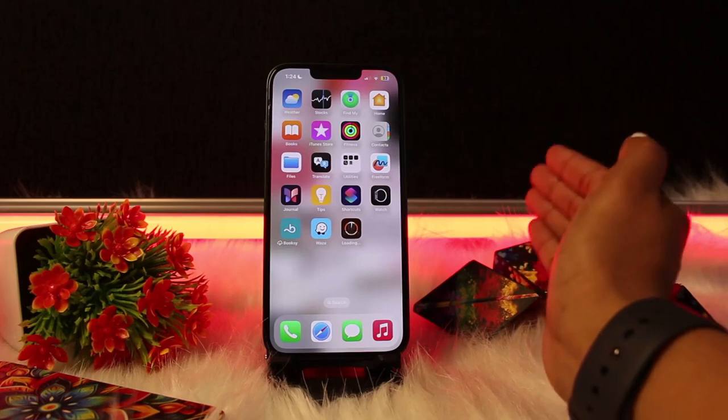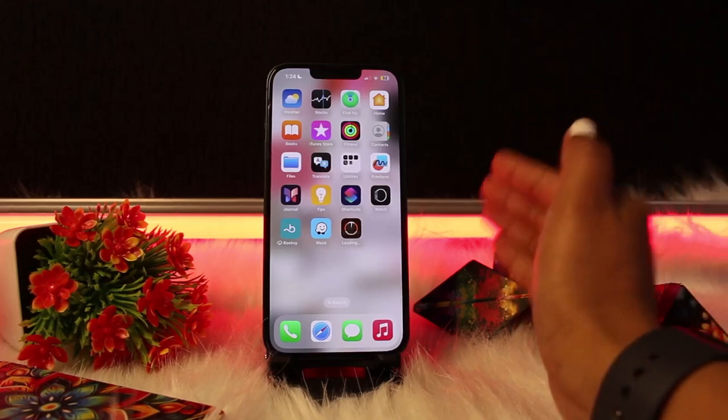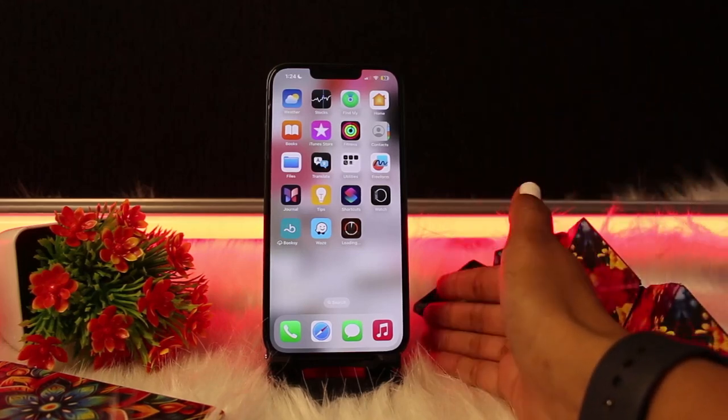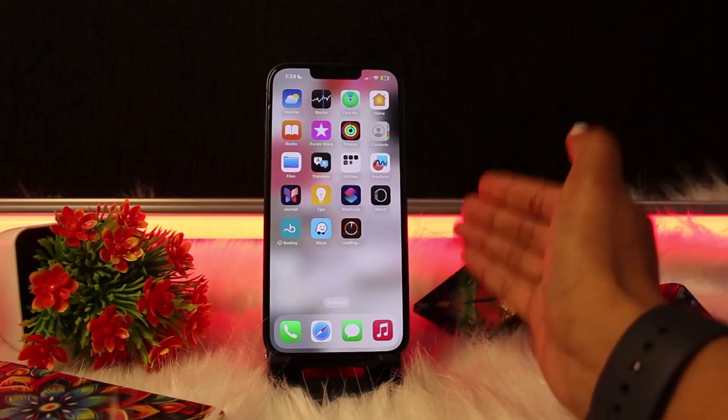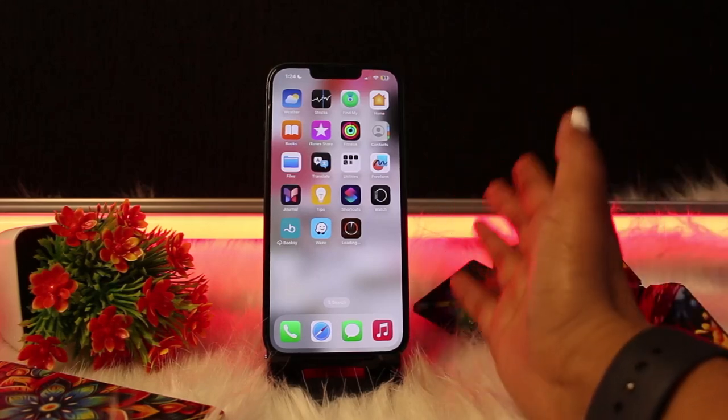There are so many good eats out there, but you obviously deserve the best. So explore this app. That's it for today.